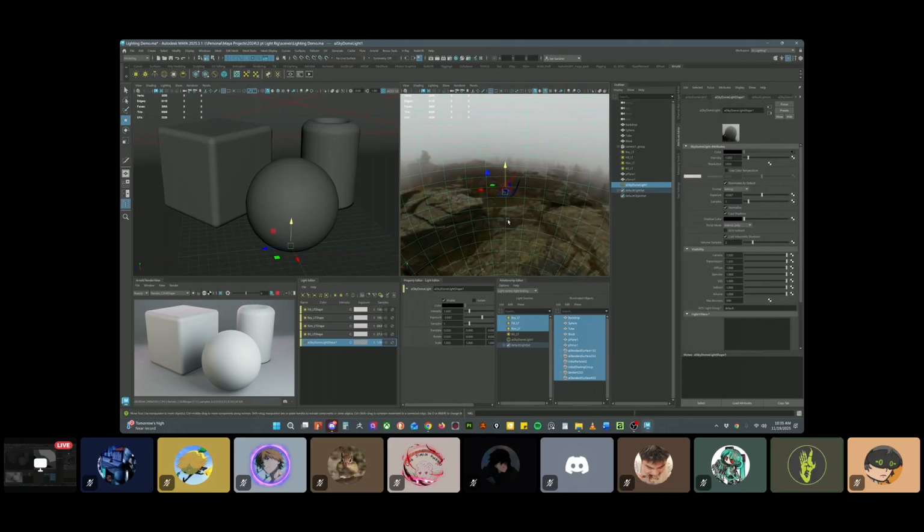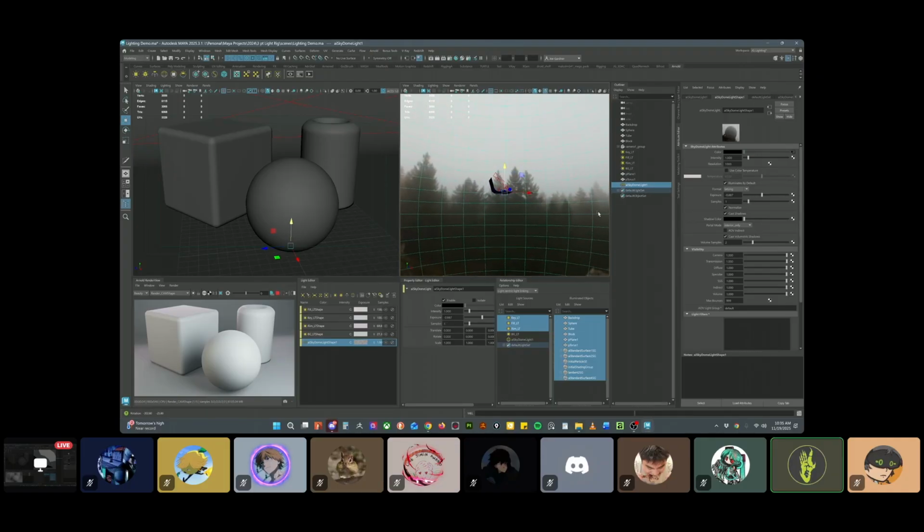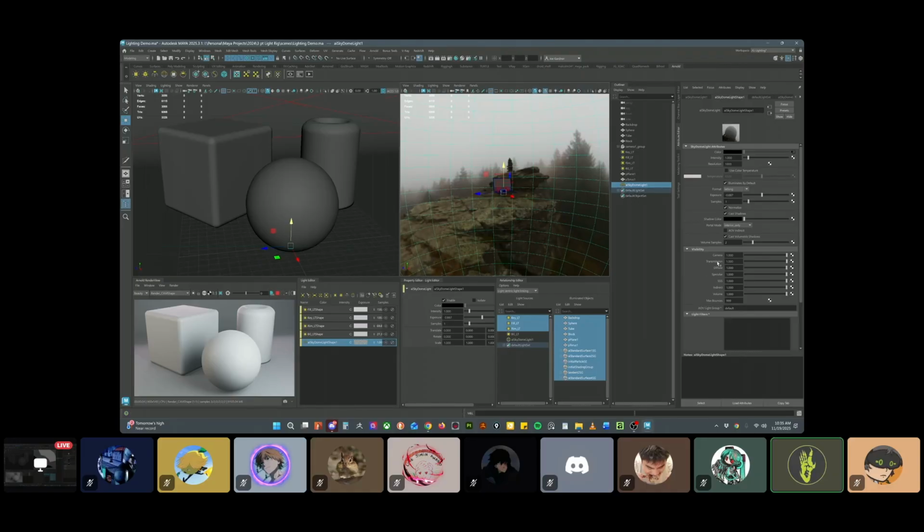So now this HDRI is being used to illuminate this scene. Now I can come in and increase the lighting here. This is how visual effects also works. If you always wondered how they take a 3D object and make it look like it belongs in that scene, they're using an HDRI to do that. They're using the light from the environment.